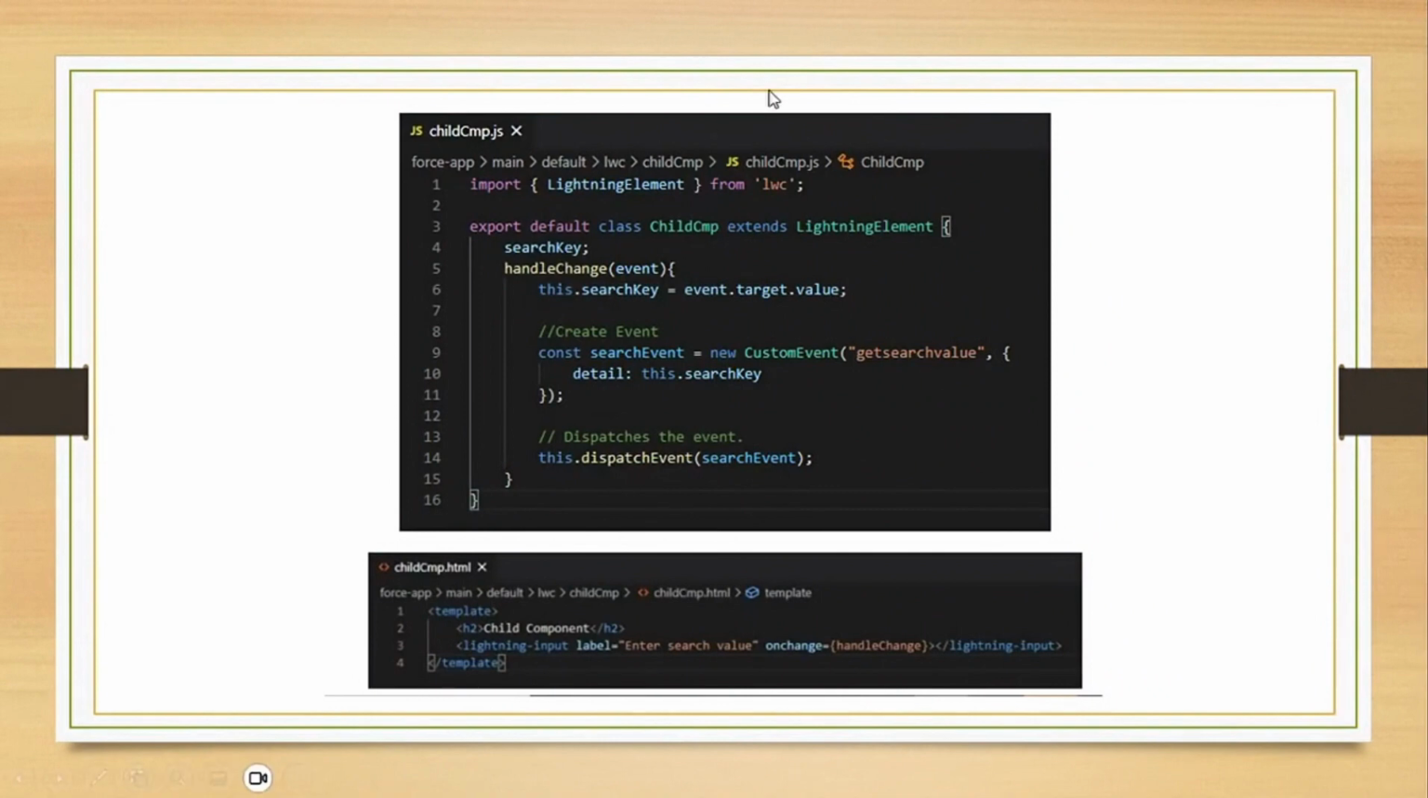So here are the child component HTML and the child component JS. The child component has a template with a lightning input, where the user enters a search value, with an on change handler, handle change. The handle change is in the child component JS: it takes the event, this.searchKey equals event.target.value, and then const searchEvent, where you declare the custom event and dispatch it. Create an event and dispatch that event.